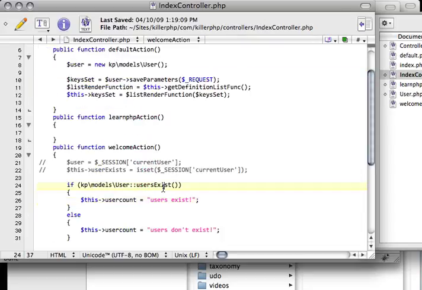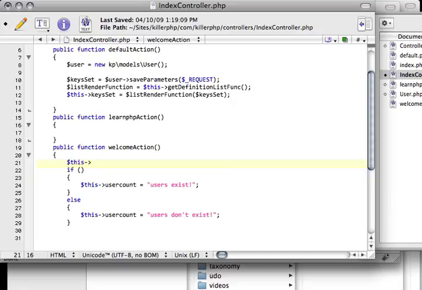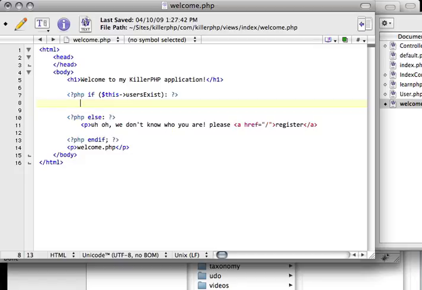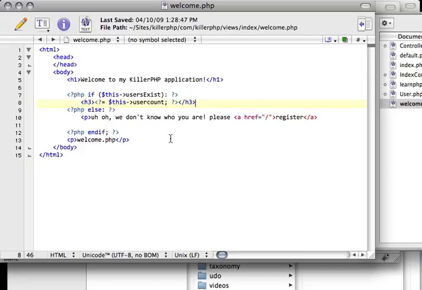Go back to the index controller, and I want to pass this variable to the view. So instead of just putting it in the if statement there, I'll just say this usersExist, and I will put this usersExist. And if users do exist, then I want to put in the count of those users. So I'll say count this, actually we'll do KP models user getAll, and we'll echo that. And then I'll go back to welcome.php, and I will say user count.